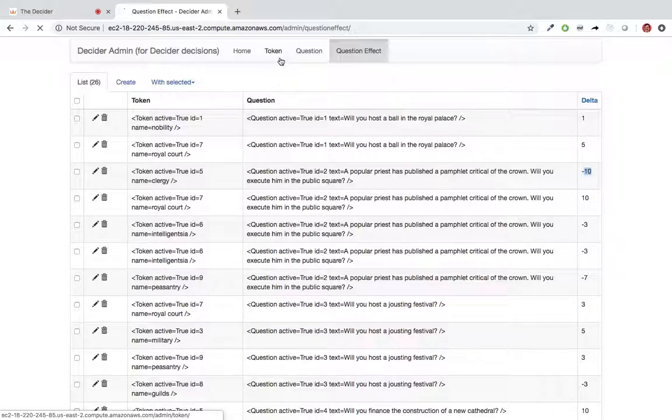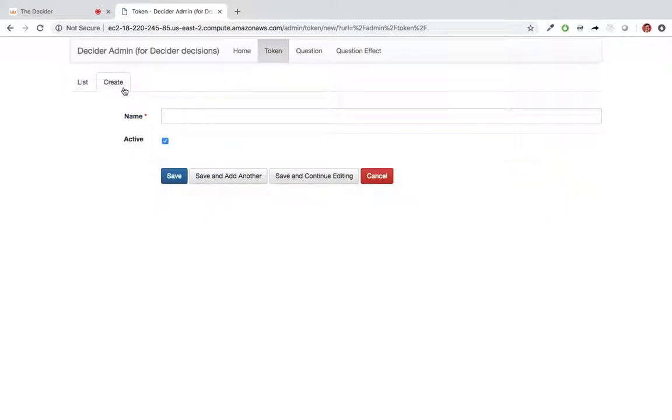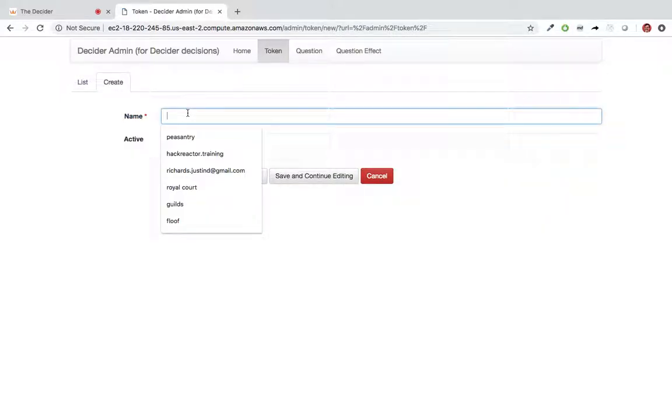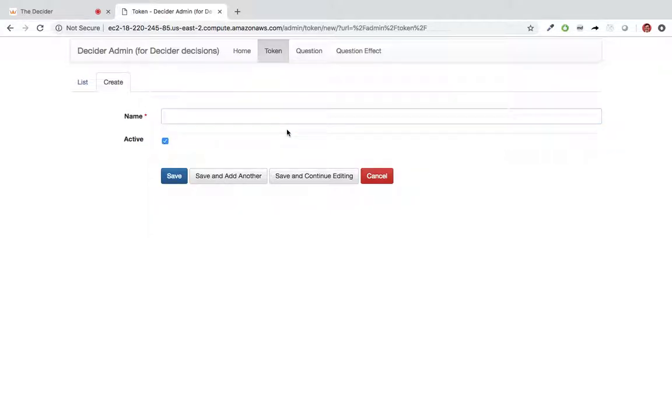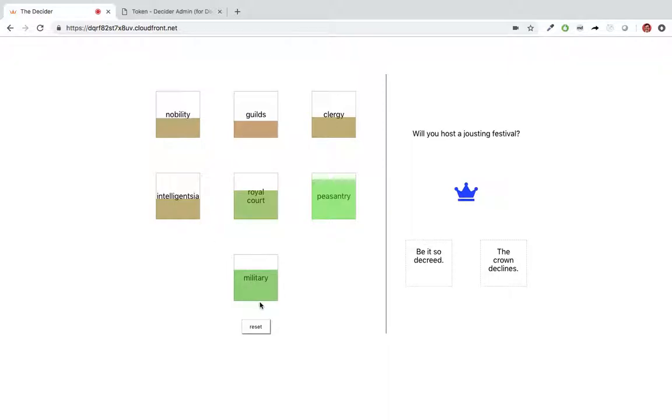Just to validate this admin panel, let's create a new token. What's that drop down? What else could there be? Well, there could just be the fools. What's the fools? All right. And so we should see fools now. You know why we might not? We might need to reset our token values because a new one has been added. So there's also a reset feature here.